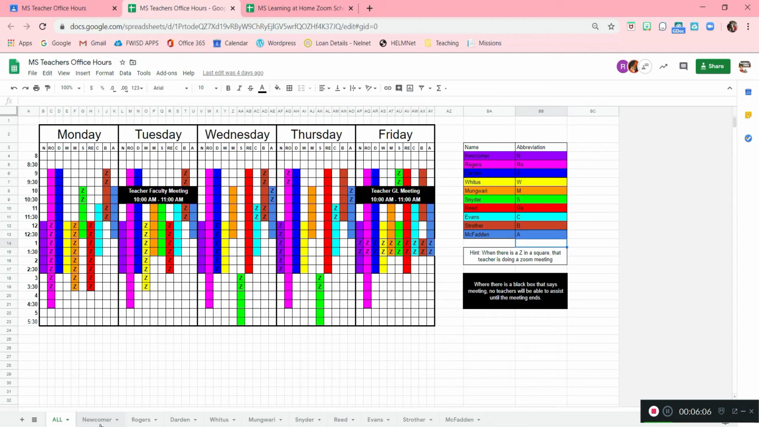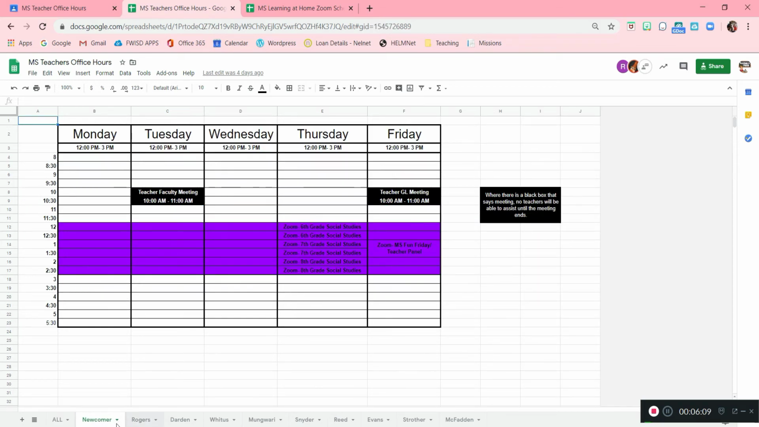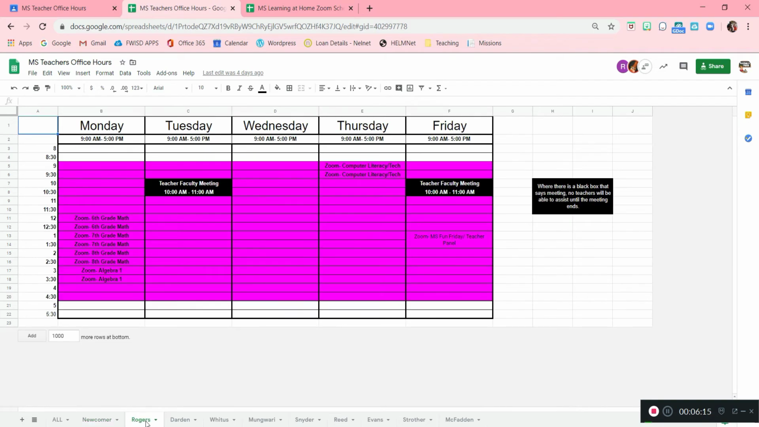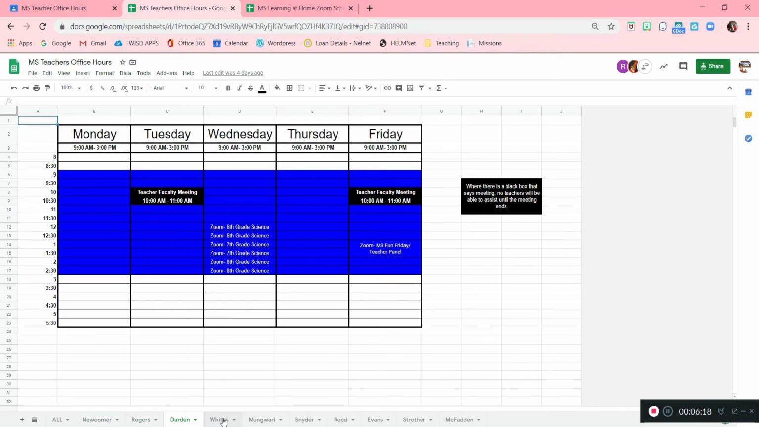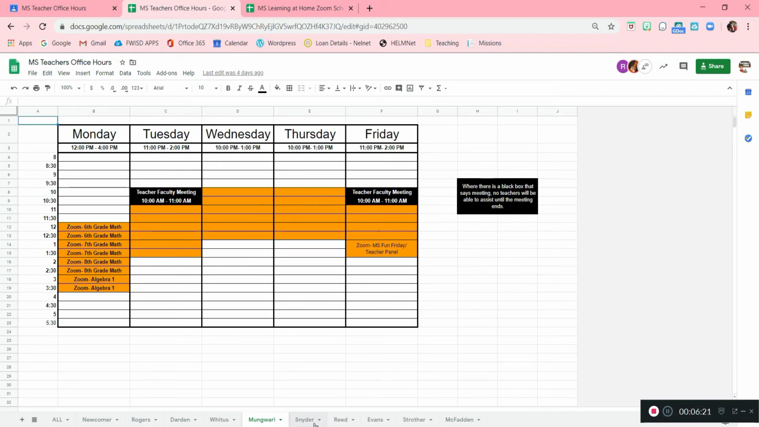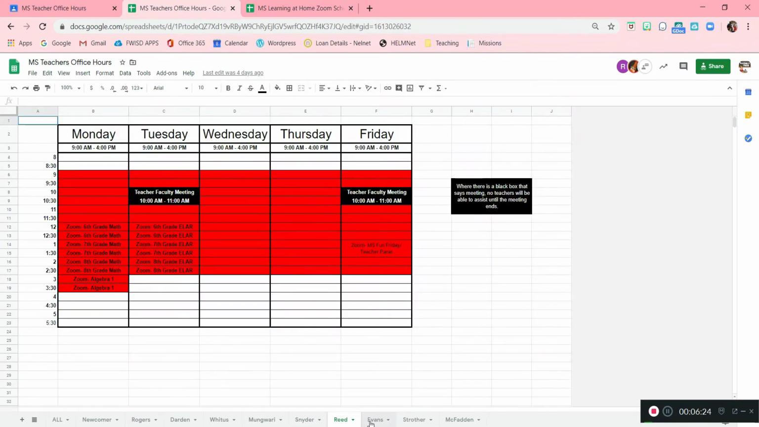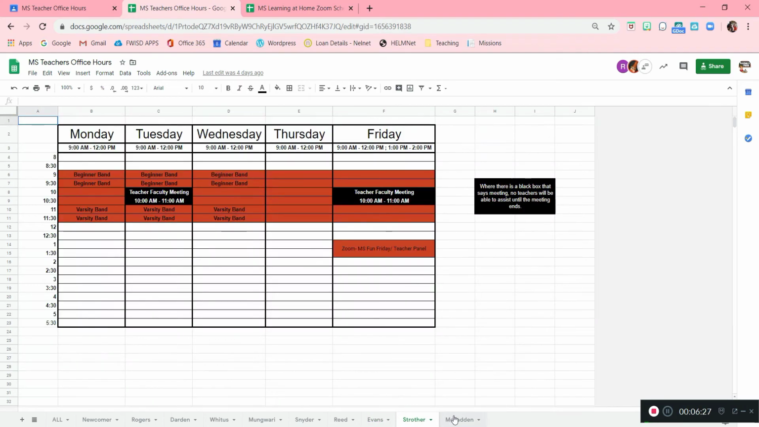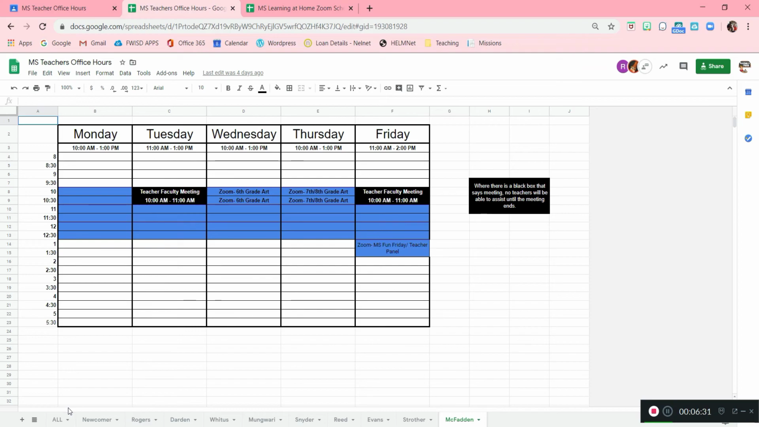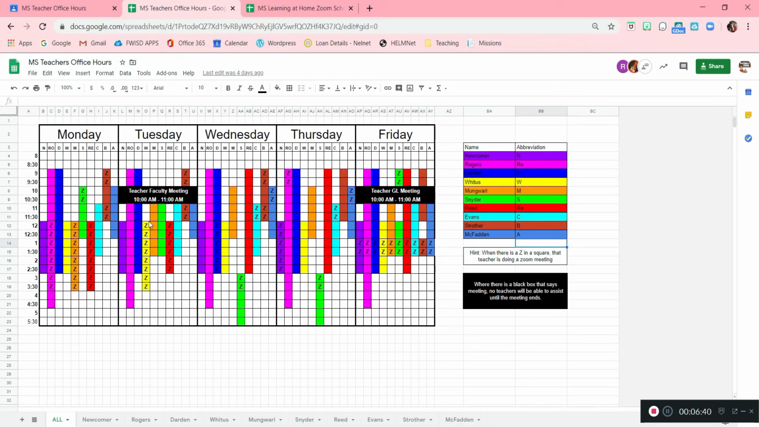It's also broken down by teacher. So this would be Miss Newcomers. The color matches the one on the front. Miss Rogers, Miss Darden, Miss Widus, Mr. Mungwari, Snyder, Miss Reed, Miss Evans, Miss Strother, and Miss McFadden. So you can see all of our office hours. All teachers will be available 9 to 3, but these are going to be the best optimal times to get a hold of us. So if you need to contact a specific teacher, you can just click on the links or the tabs below, and that'll take you directly to that teacher's office hours.